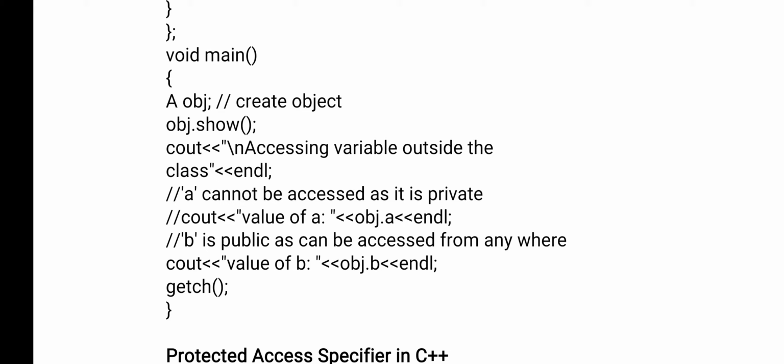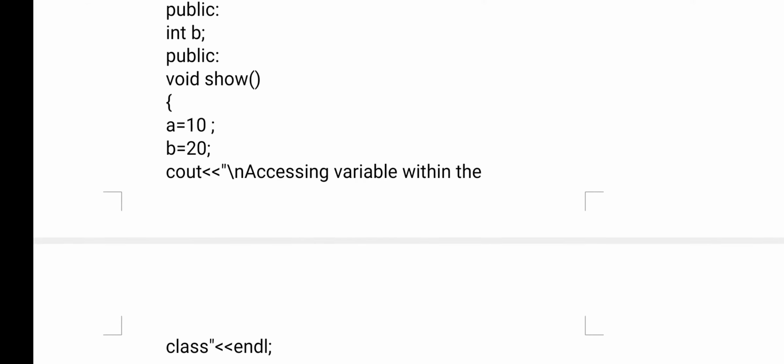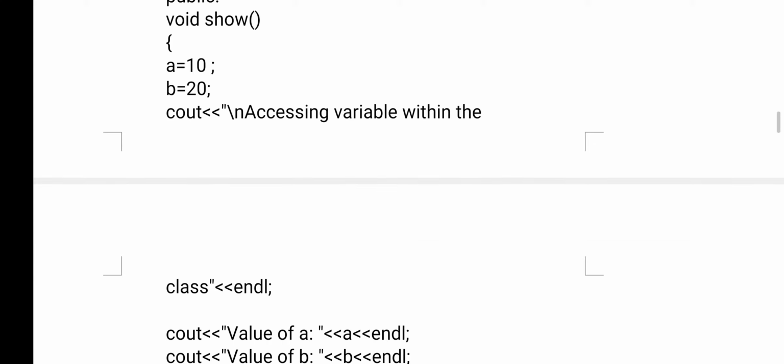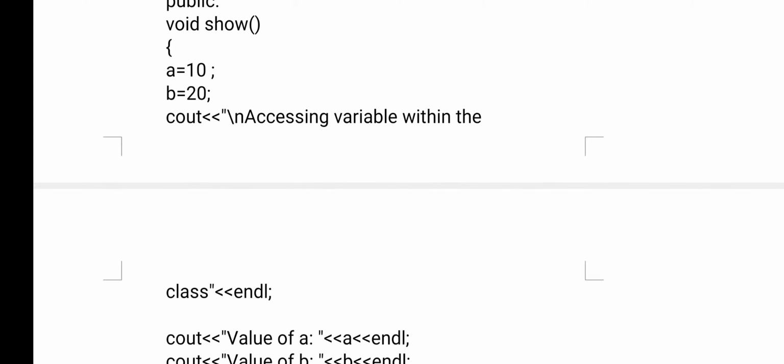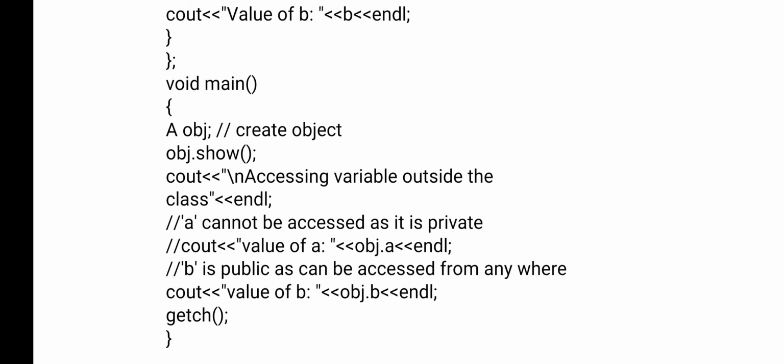Show is a method that I have declared inside the class A. Here you can see the show method. What is the purpose of this method? This method is written to print A value and B value. So here you will get A value and B value. Okay, understood? Till here your program will be executed without any error.